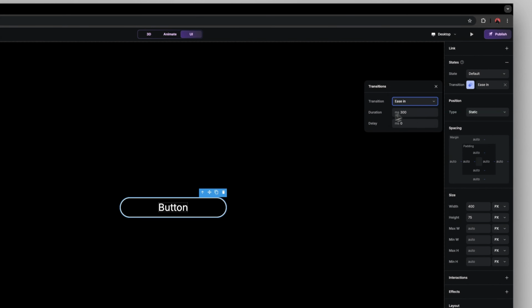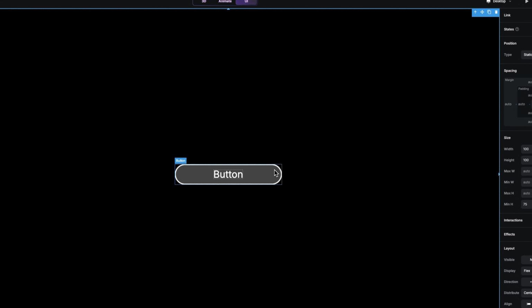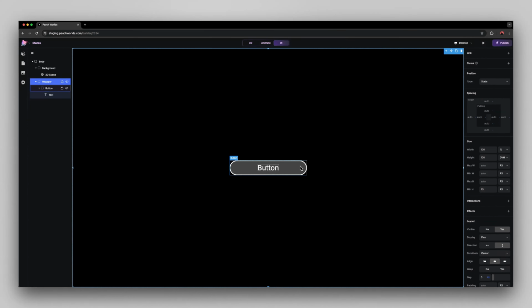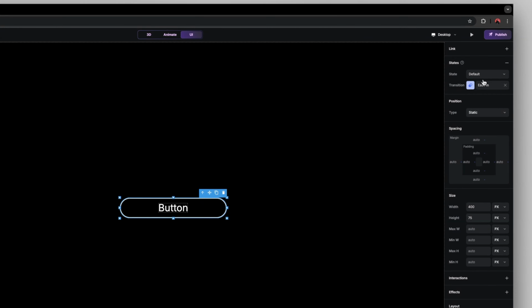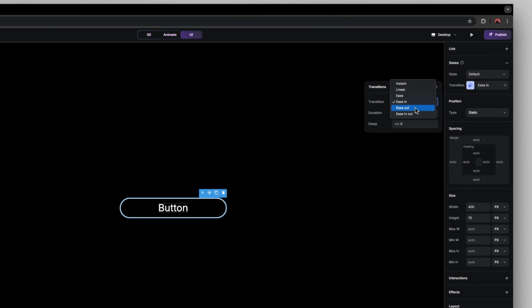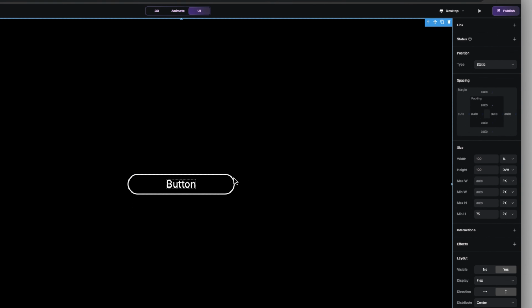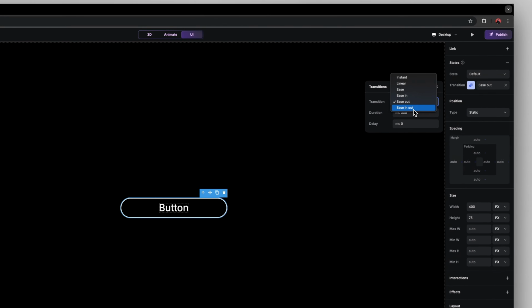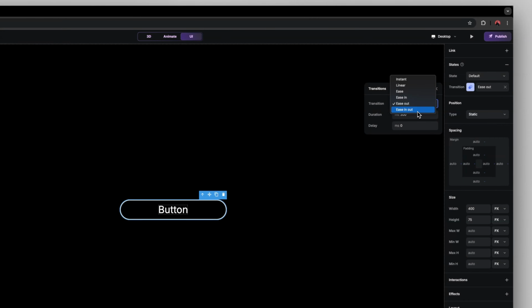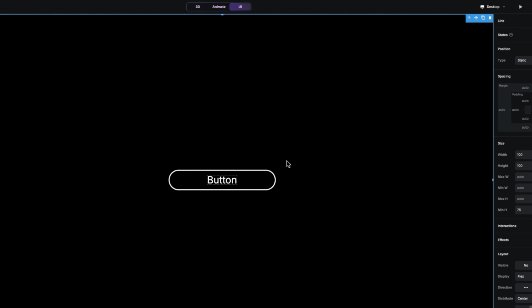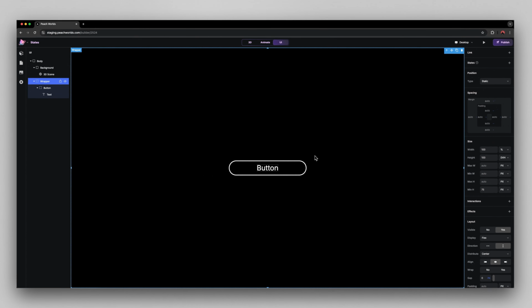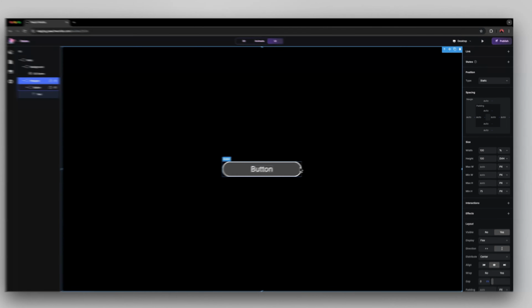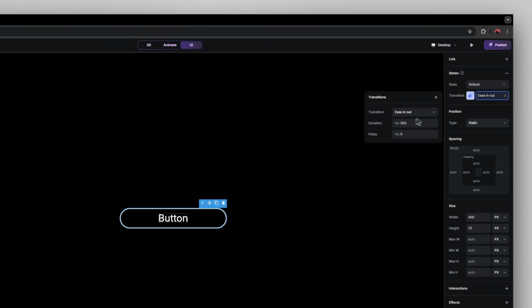Let's check the ease in. So this is ease in. And let's go ahead and check the ease out. And the last one is ease in out. So let's go ahead and check this one as well. So yeah, these are the transition options, but let's keep it ease out, and let's go back to our states.